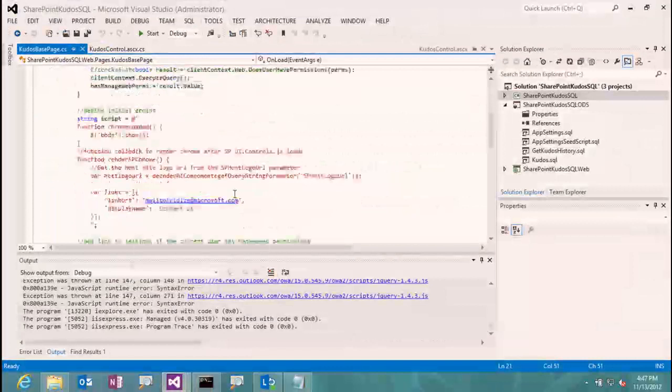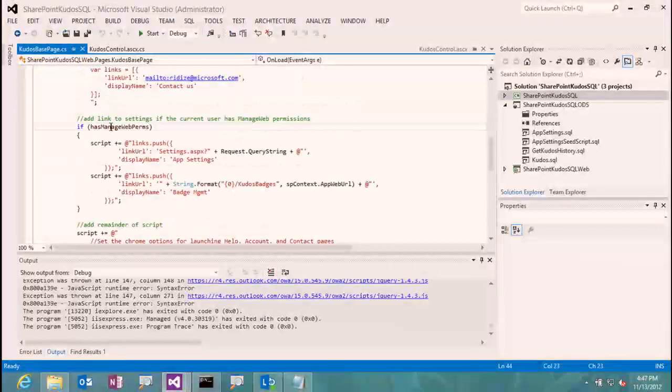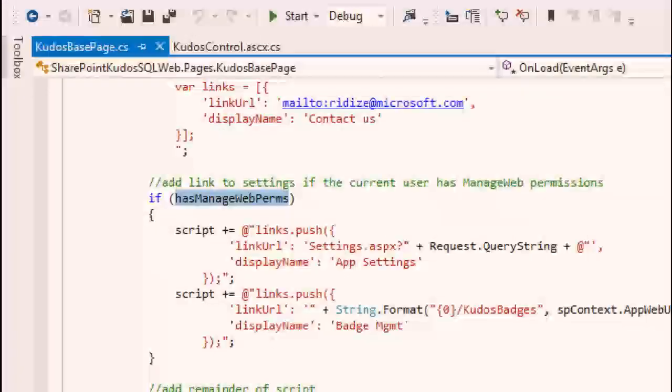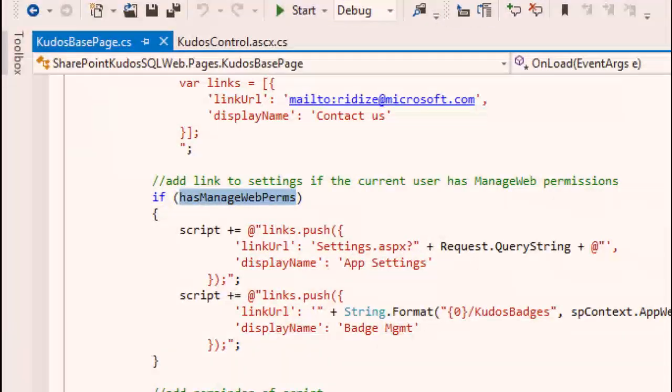If I scroll down here, you'll see where I'm checking that if they have manage permissions, then we're going to go ahead and give them links for app settings and badge management. If they don't have manage permissions, it will omit those from the links that display at the top of the screen.